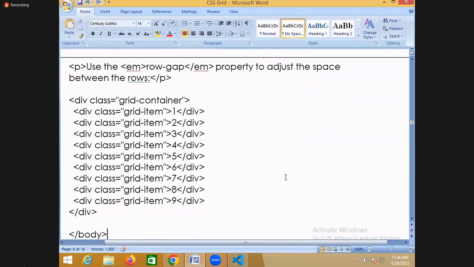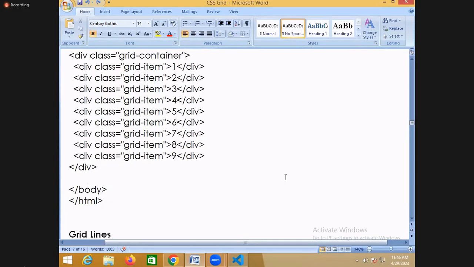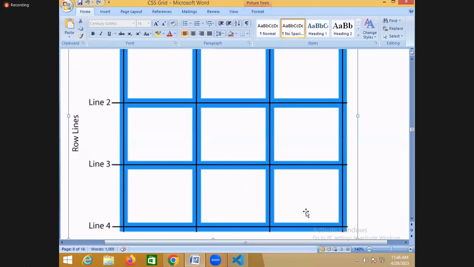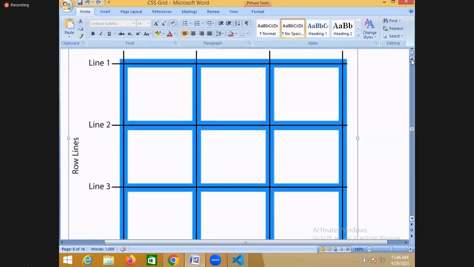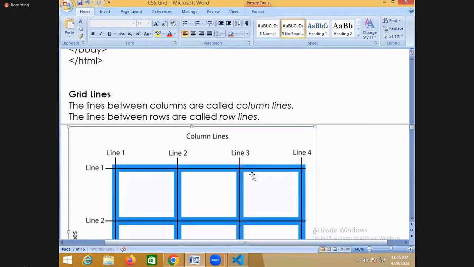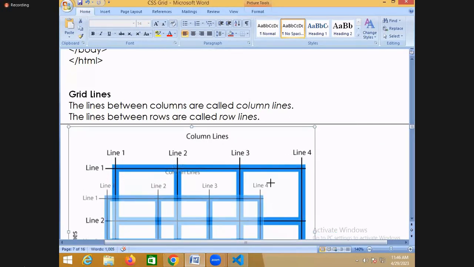Now grid also has grid lines. The lines between the columns are called which lines? Column lines. And the lines between the rows are called which lines? Row lines. And the intersection of a row and a column is called what? Cell.